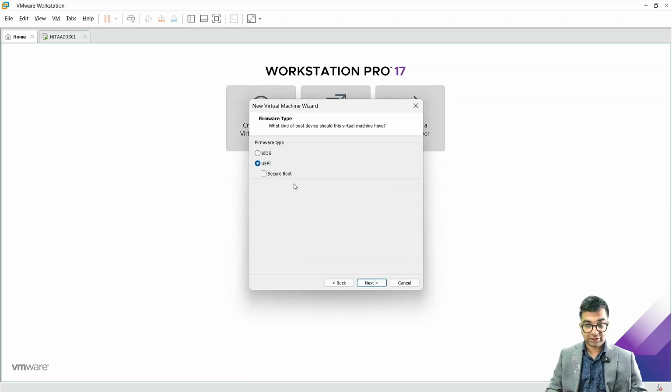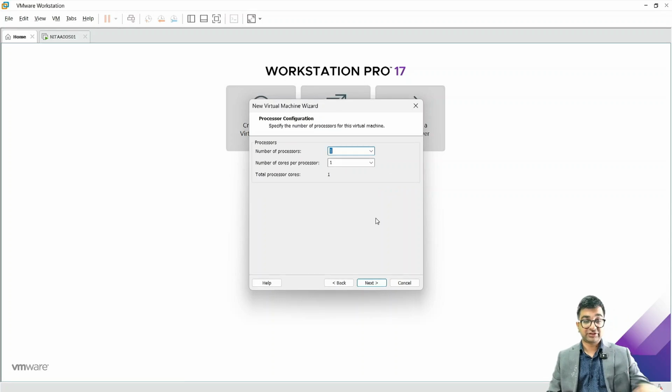Next. I select BIOS. Next. Now this is where it gets a little bit interesting, and this is where you should pay a little bit of attention to your settings. For this one, I am only going to increase the number of cores per processor to 2. So that makes it 2 processor cores in total.